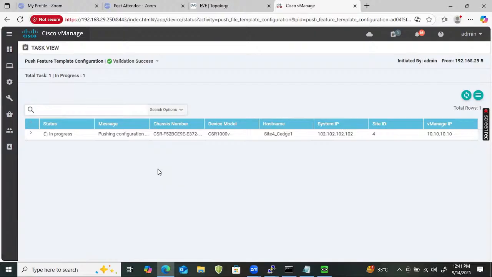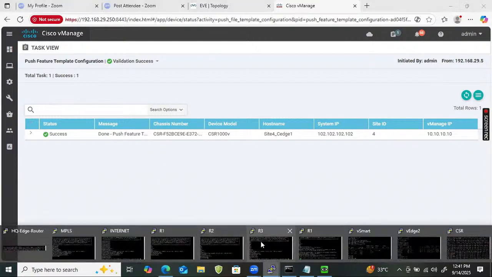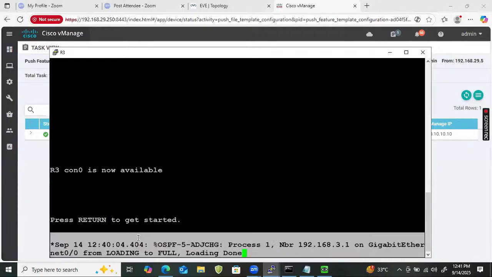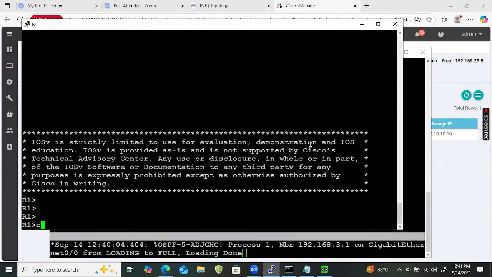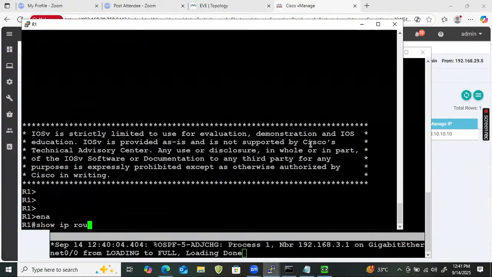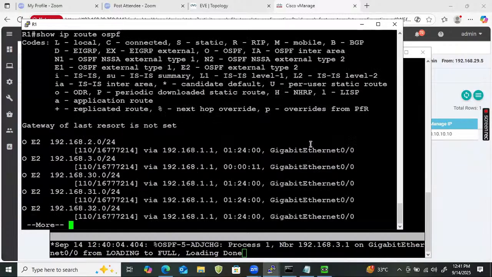It is still in progress. Success now. So just go on the R3. First, you need to check on R3 that the OSPF neighborship is up. Yes. And after that, the next thing you can verify on the R1: you can just execute the command show ip route ospf.